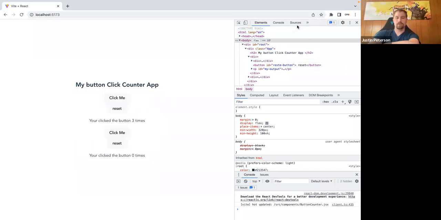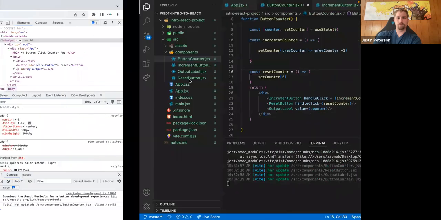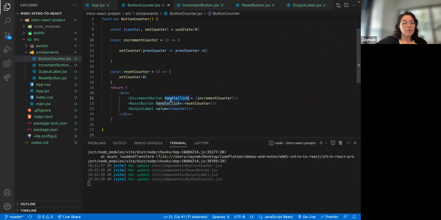Did you point out, I noticed you used handle click rather than on click. Did you say something about that? So handle click is whatever name you give it. This is the name of the property that you're sending in to that component, and that is how it's going to access it.